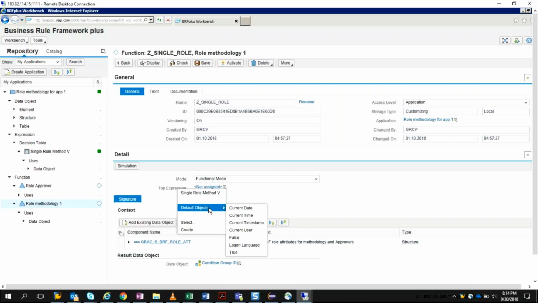No, single load methodology. Above one is that one. You're creating a single load methodology for Bifan. Okay, now save, and the same for the approver, you can go and save it.